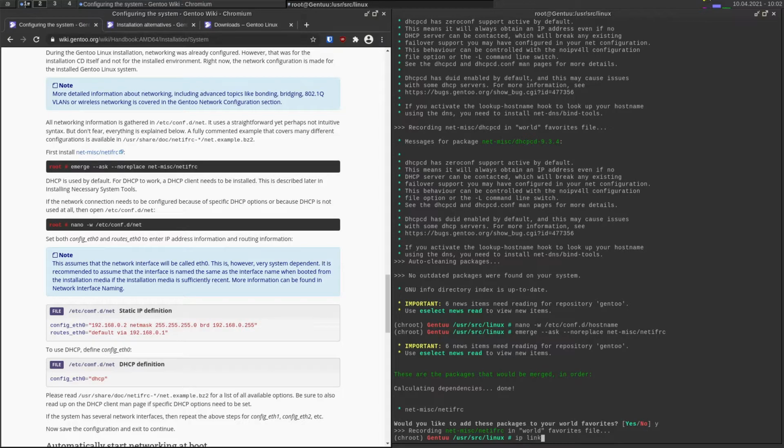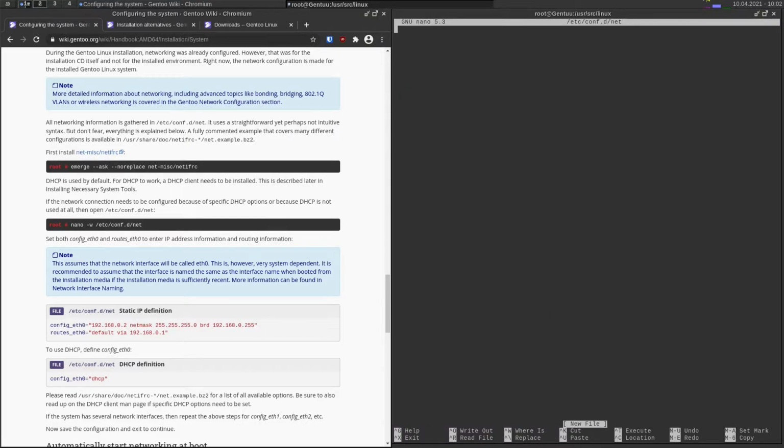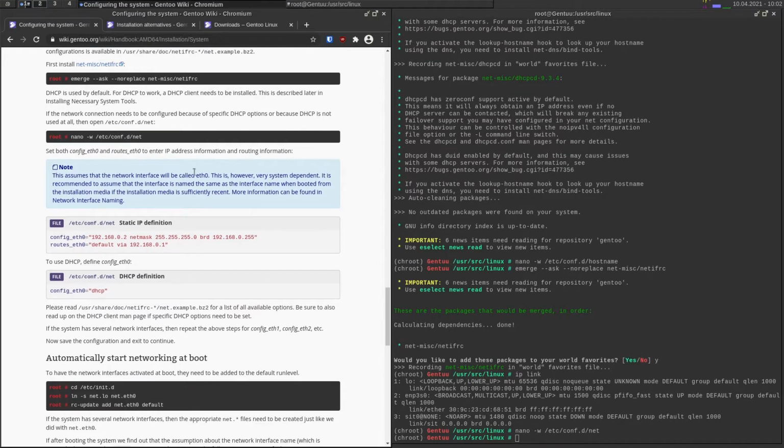We want to do ip link. We see what our interface is called. It's called enp3s0 in my case. It might be something else, so make sure to run ip link and check what it's called. Now you want to do config, whatever your network interface is called, and then we want to do DHCP if there is DHCP. If you're not doing it, you need to do it manually, as shown in the wiki. I'm doing it with DHCP because it's convenient, really.